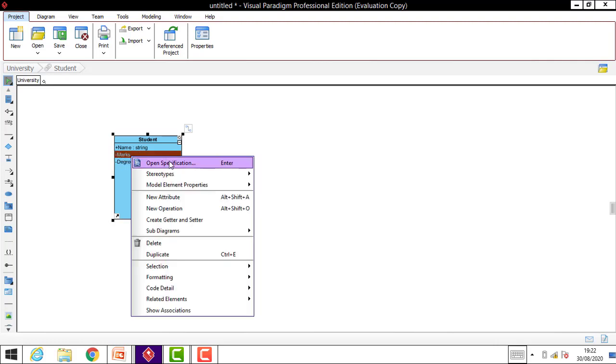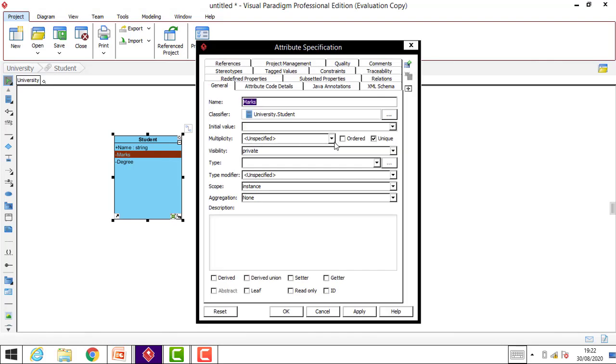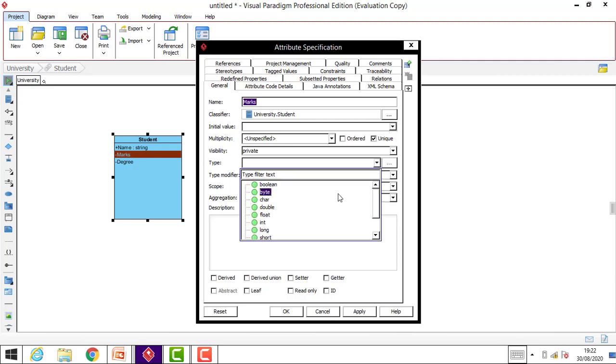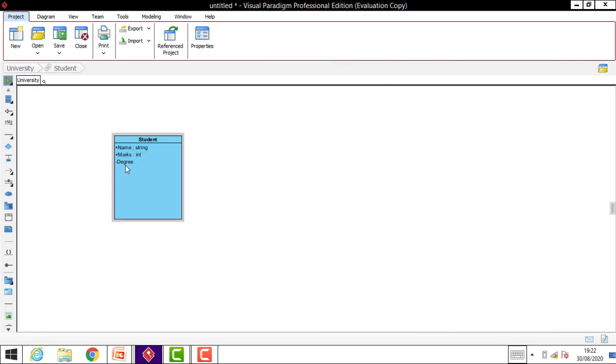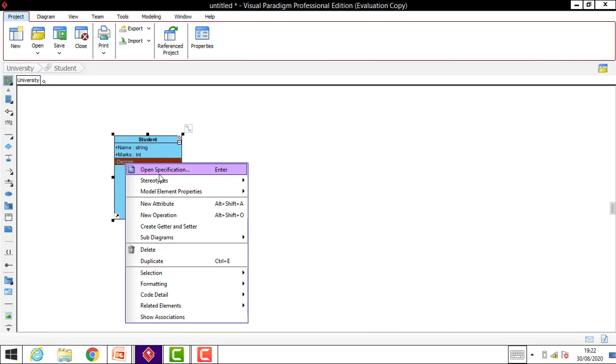Similarly, you can also select another attribute and just click on type. For example, marks is usually an integer, so I will select integer. By default the minus stands for the private visibility, so I can change the visibility from here. This should be public and click OK, and now you can see that the attribute names have appeared.